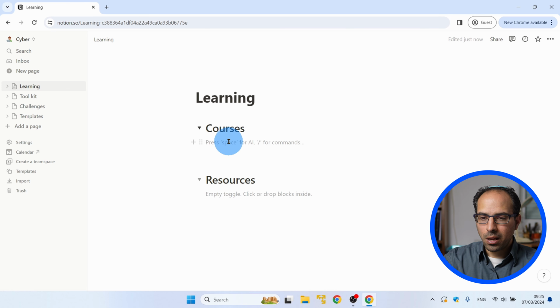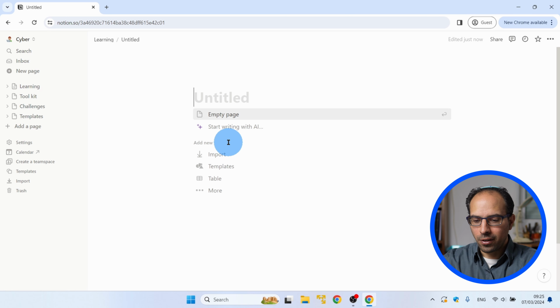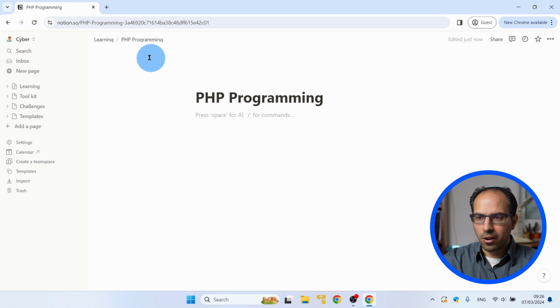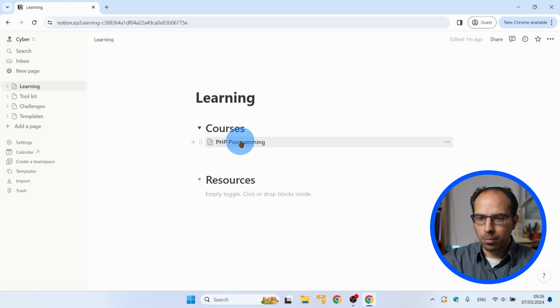Under courses, we will devote one page to each course. For example, if you are taking a course that teaches you to program in PHP, we will do /page and call it PHP programming. So that is one course. Let's go back so we have the PHP course.